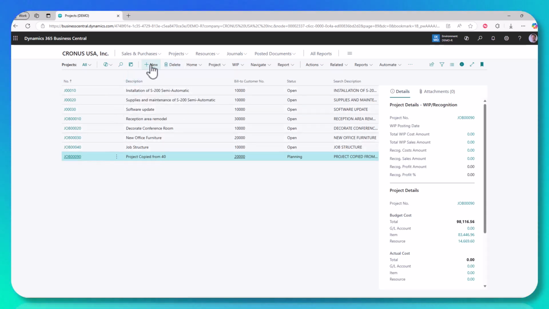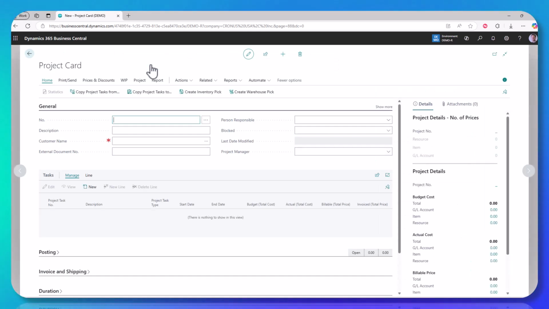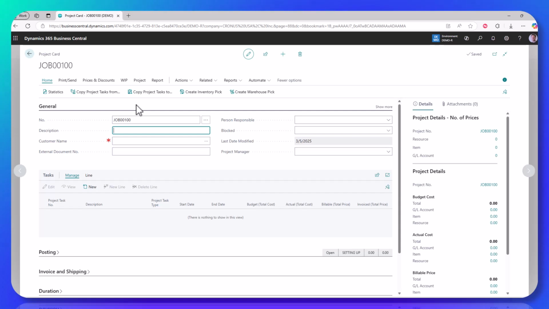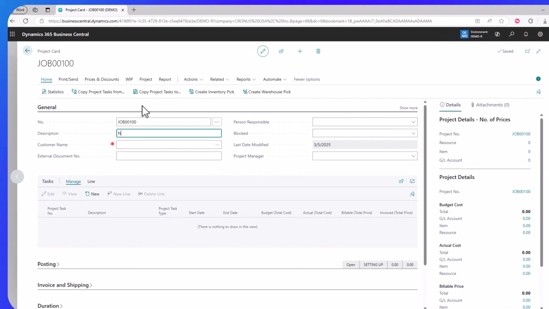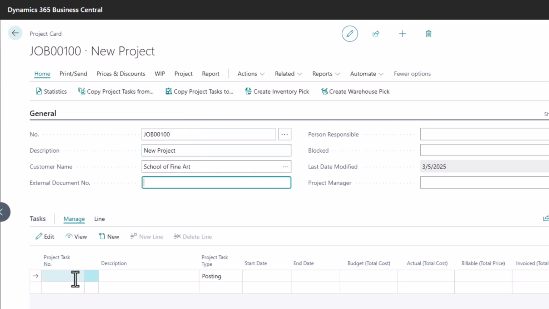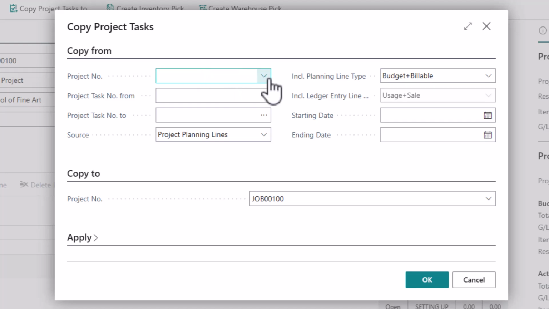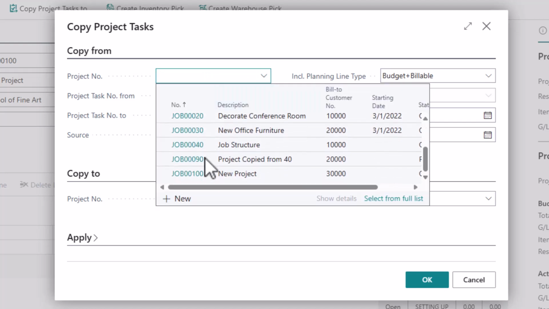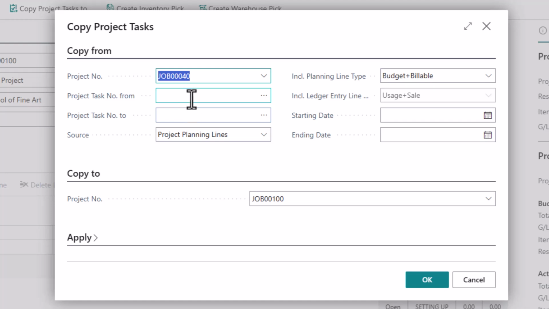Now, if you were to create a job manually, so we'll go ahead and add one to the system, when I'm creating this project, and I'll call it new project and give it a customer. Once I've created my project, now I have blank planning lines. So again, this is the very manual process of doing it one at a time. You do have the ability to copy project tasks from, and by doing that, then I can come in and select the previous project that I want to copy from. So again, we'll use that project 40.